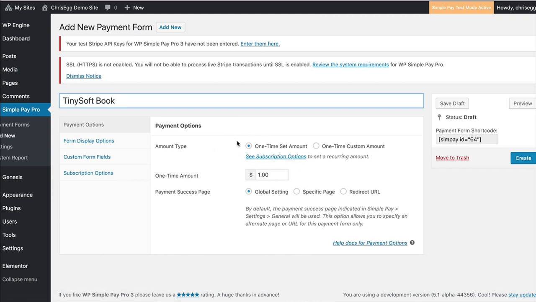This again is a one-time set amount product that we're doing. The cost of this, we're going to just say, for the heck of it, $565. $569 sounds better.